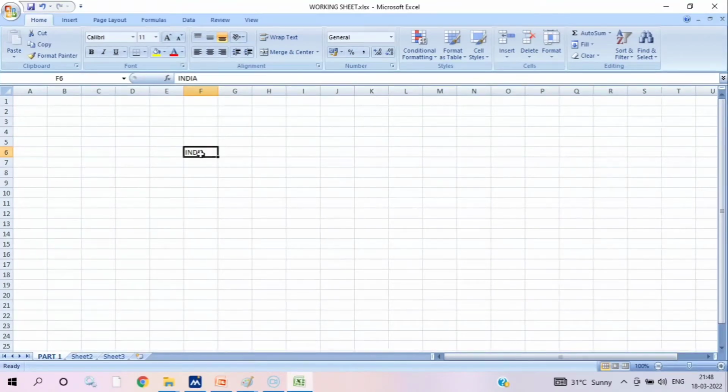For example, I want to copy this in another cell. I'll select copy and I'll select where I want to copy, then click paste. So I hope you understood how to copy and paste words.